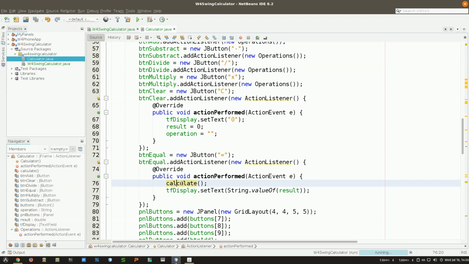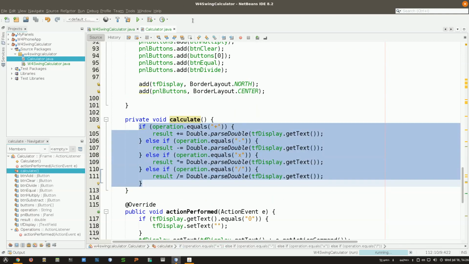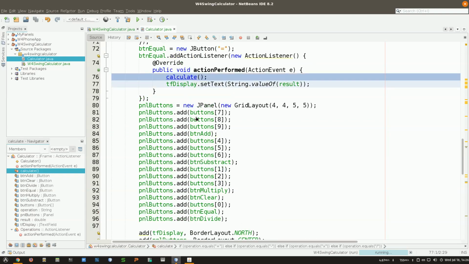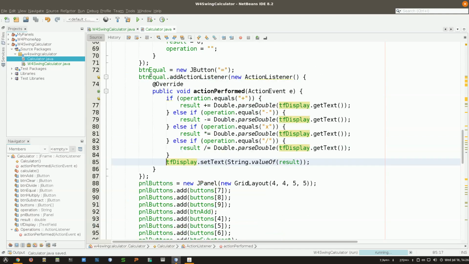But if you're confused with that, just take this code, copy it and paste it there, and that's what we had before. This is what we had. This is the equal.